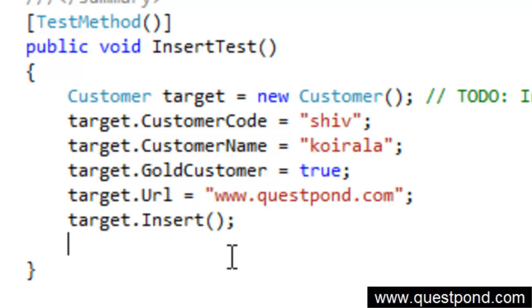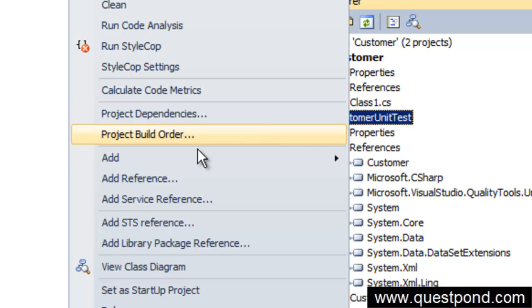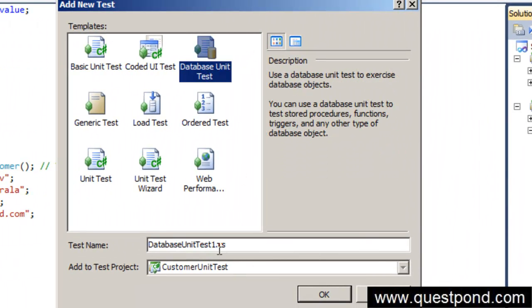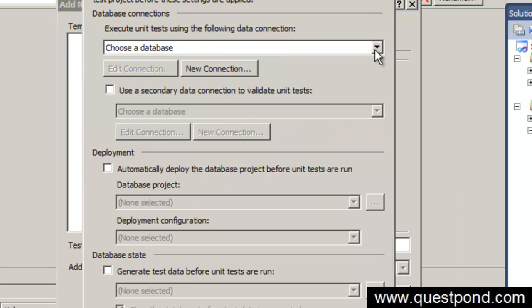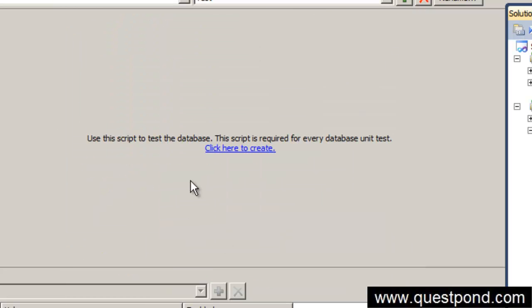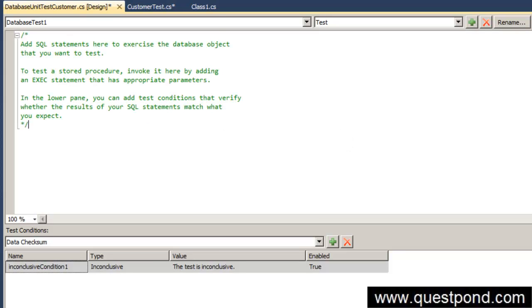Now the next thing is we have to create a database test, right? So that we can test if this data has been inserted into the table or not. So let's go ahead and right click on this customer unit test and say add new test, or database unit test. We'll say database unit test customer here, right? Say okay. So the database is customer. We'll say okay. Let's click on this create here.